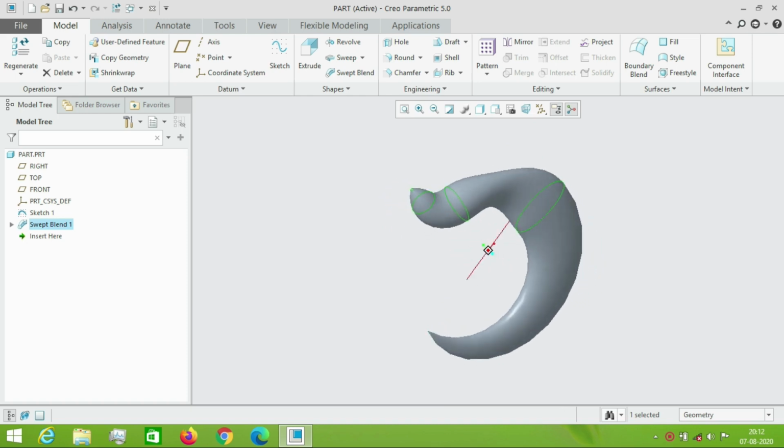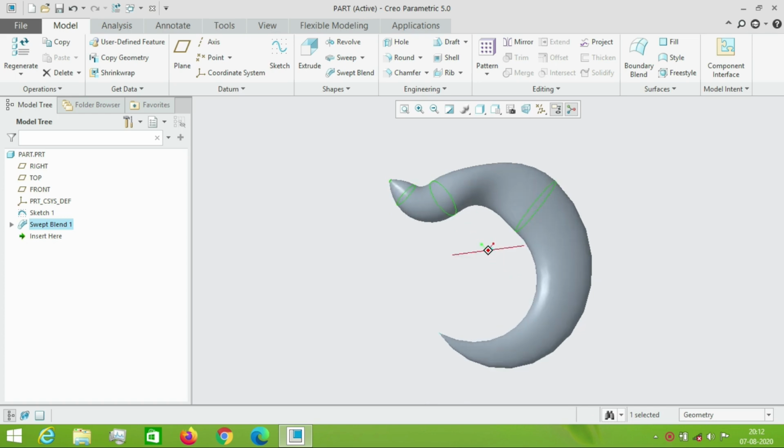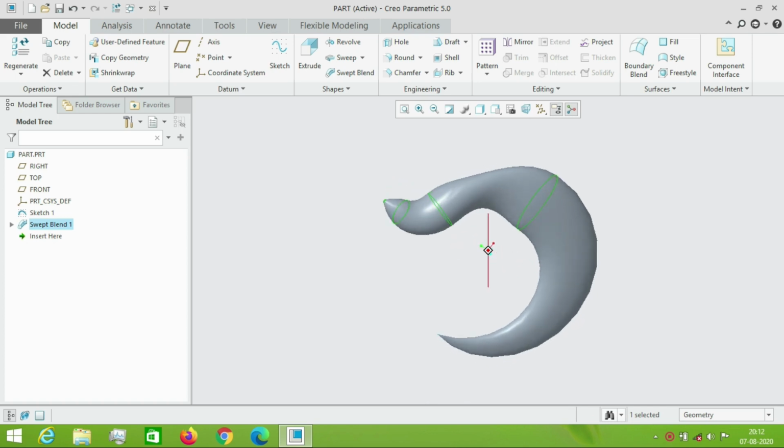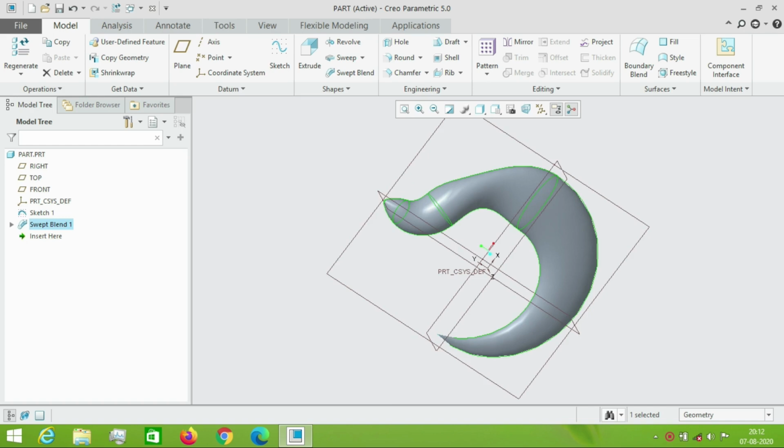We should have given some other diameter, so that you can edit it also. So this is how you have to use the swept blend feature for creating a crane hook.